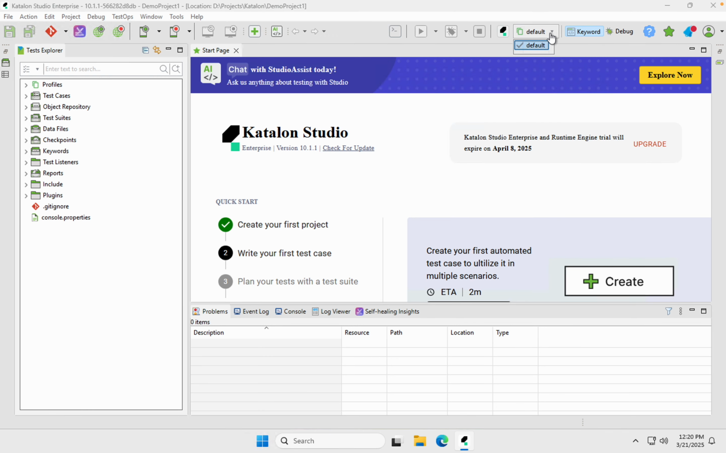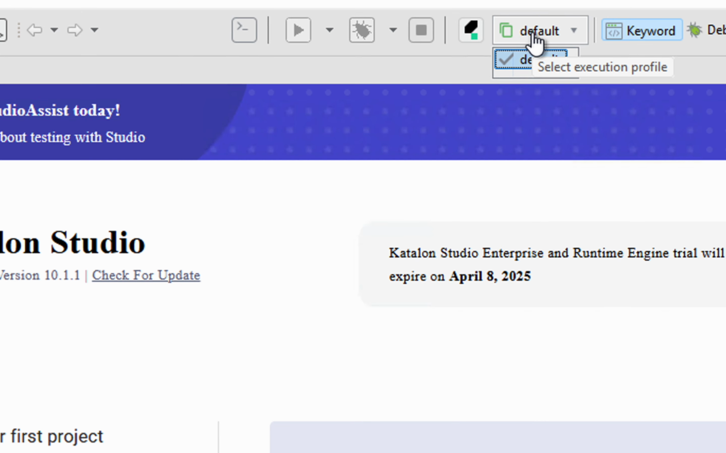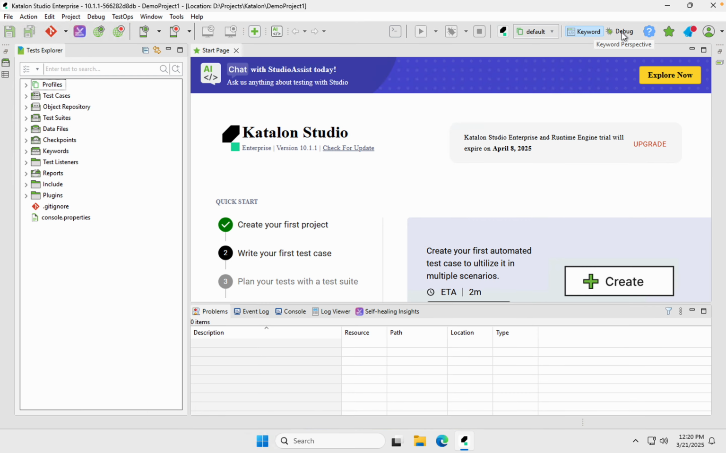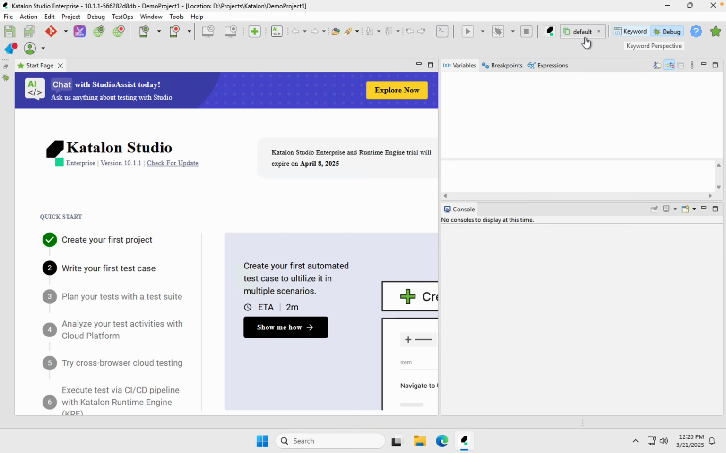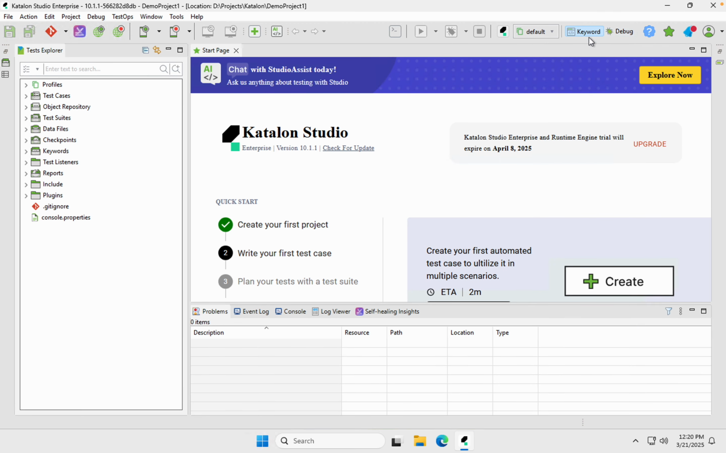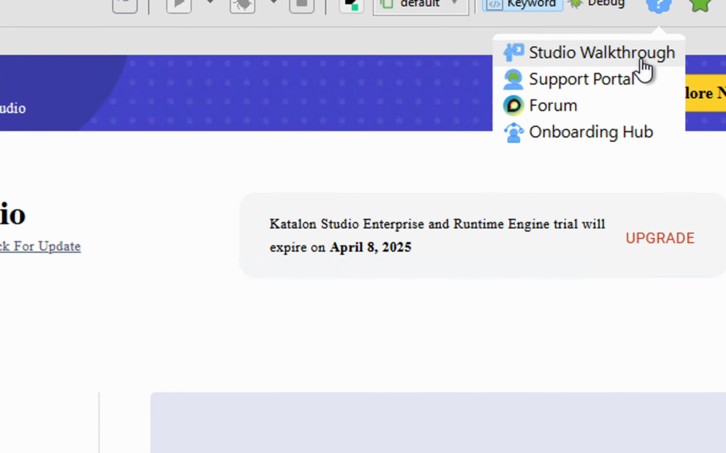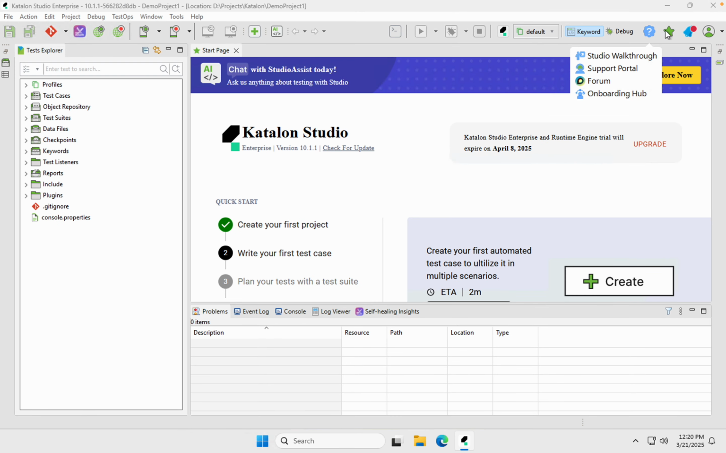And then here we have, this is the profiles. So we will learn about profiles, and then you will understand what this means. Then we have keywords and debug perspective. So when you have to do debugging, you can go to debug perspective. Otherwise, we generally work on the keyword perspective. This is a help icon. So you can go to studio walkthrough, support portal, forum, onboarding hub from here.